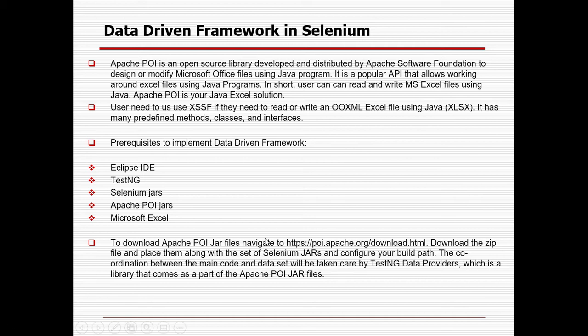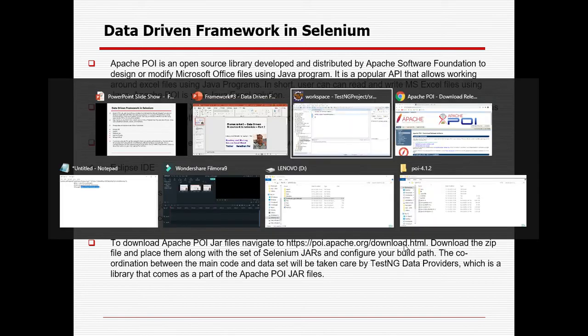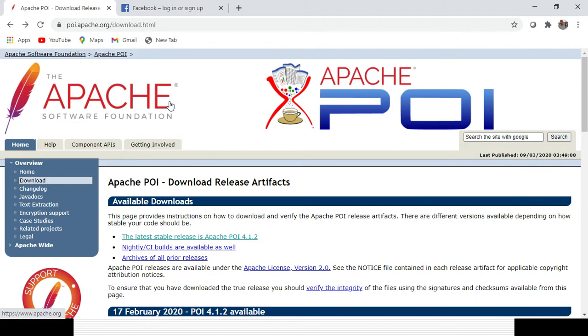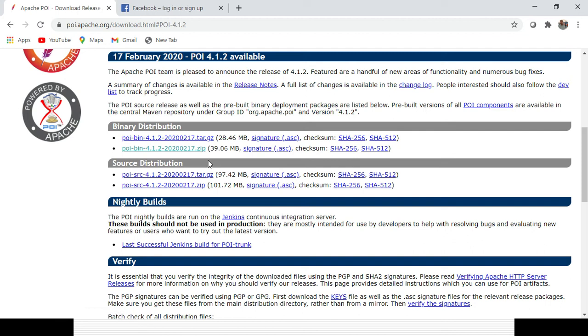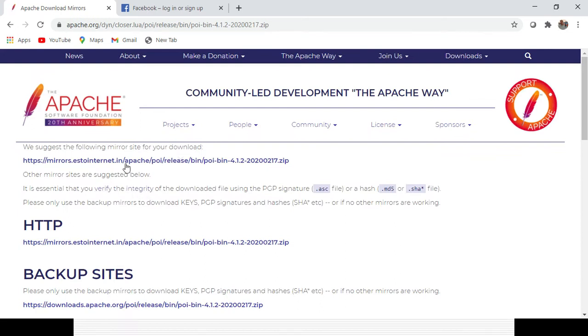So to download Apache POI jar file, we need to navigate to that particular location. If you open that particular link, there will be a link available. The latest stable release for Apache POI is 4.1.2. Need to click on that, and here you need to click on the zip file. If you click on the zip file, there will be some link. You can install the HTTP one. Need to click on that, so it will be downloaded.